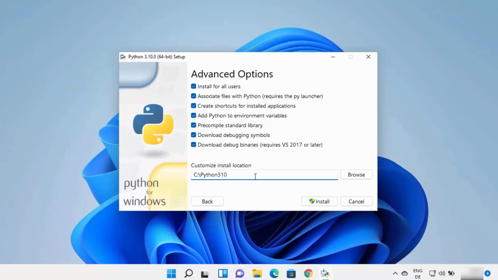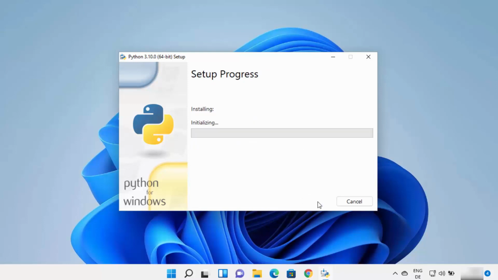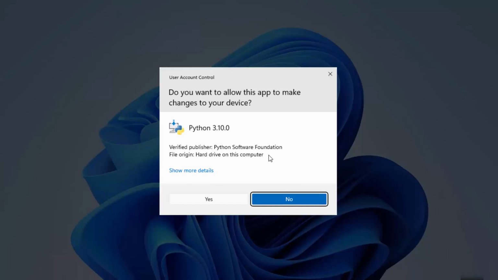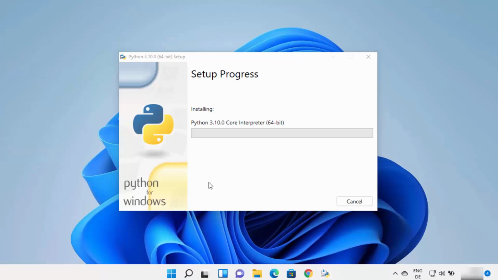Okay. And then I'm going to click on install, which is going to install Python. And in between, you will see this warning which says, do you want to allow this app to make changes on your device? I trust this app, so I will click on yes here. And then it's going to start the installation process of Python on my Windows 11 operating system. So just wait for this process to complete.